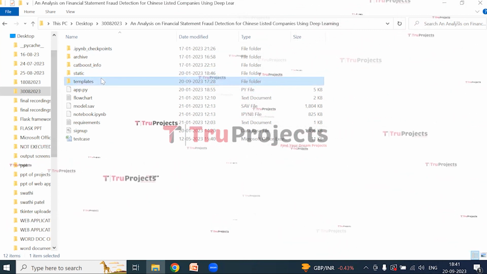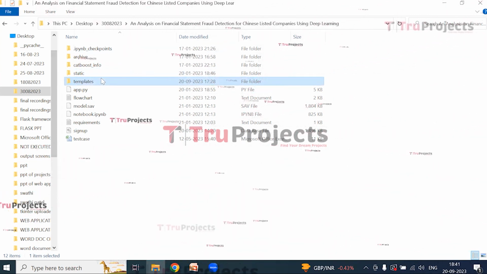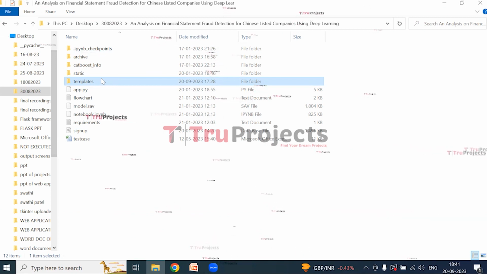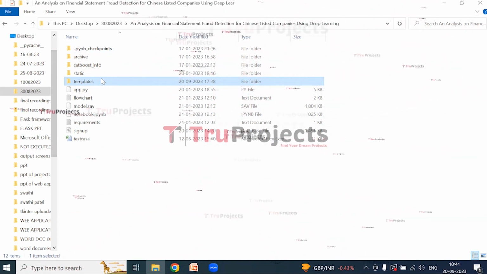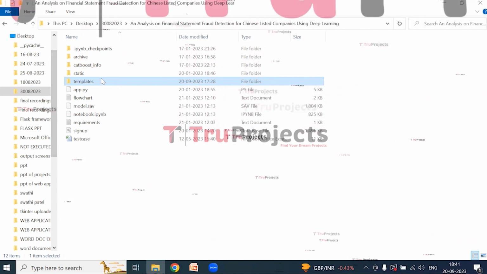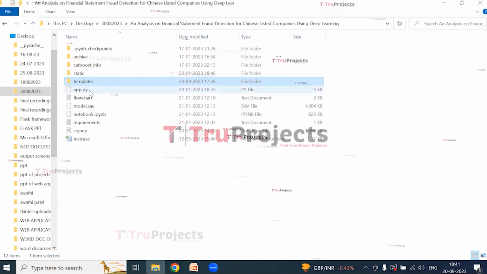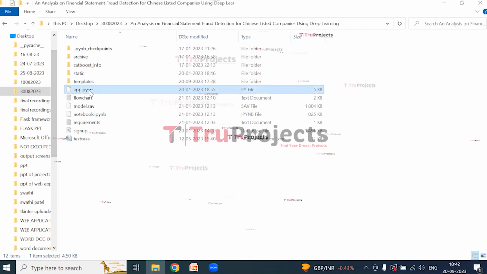This is the templates folder. This folder contains all the HTML pages used in the project. It typically includes files like index.html, about.html, etc., which represent different pages of the website. This is app.py file.